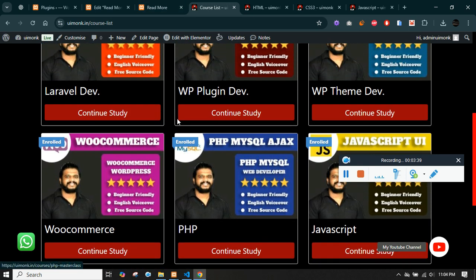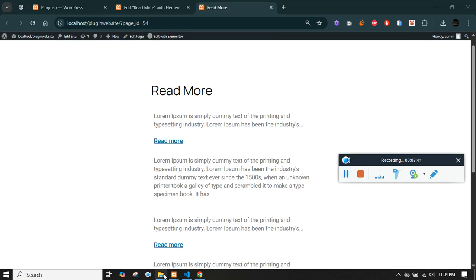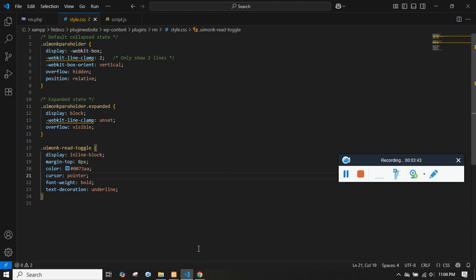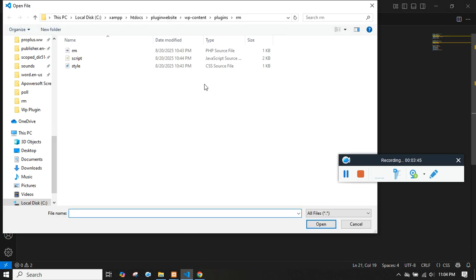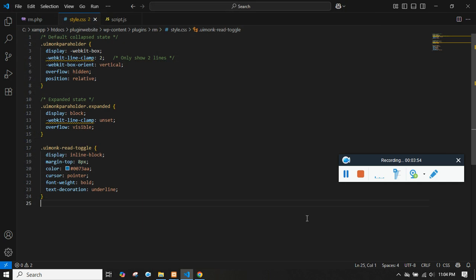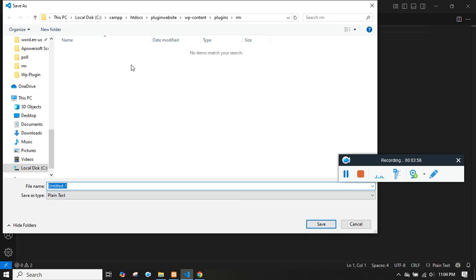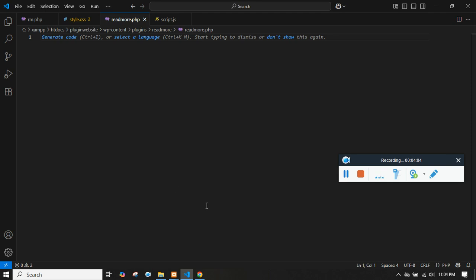Finally, now let's get back to the course. First and foremost thing you need to do is, you need to have a plugin folder in the plugins folder. So this is the plugins folder. I need to make a new folder and name it read more. This isn't enough. You just need to have a PHP file inside read more, and it's recommended to have the same name as your folder name.